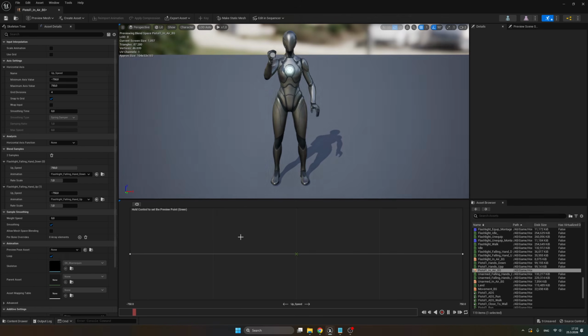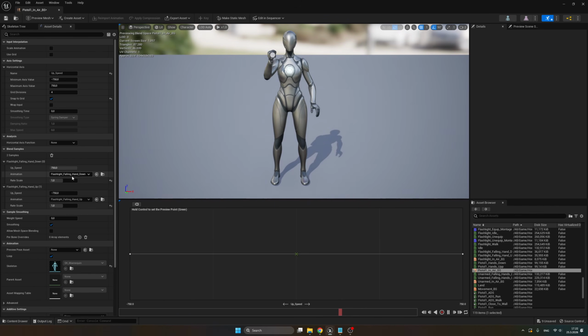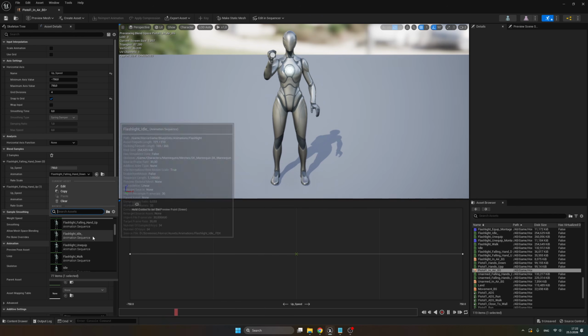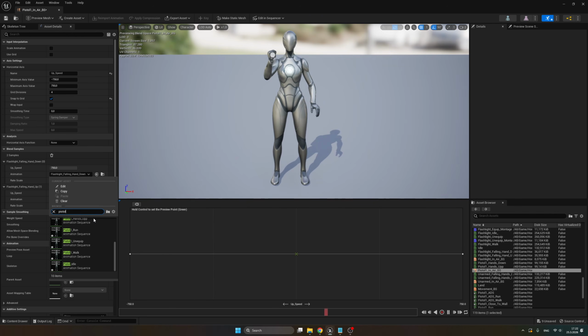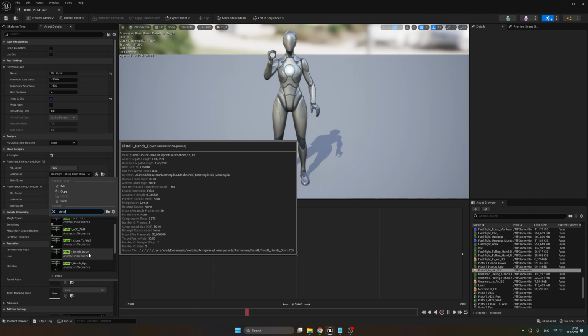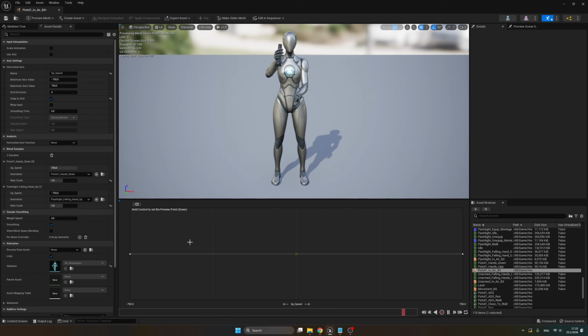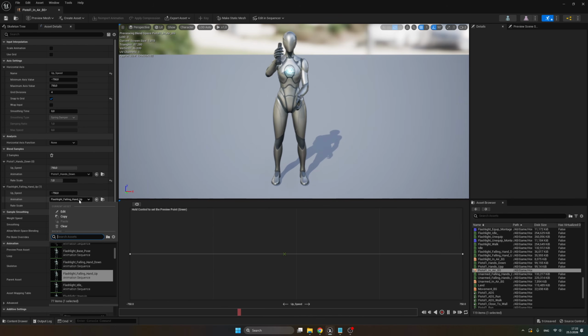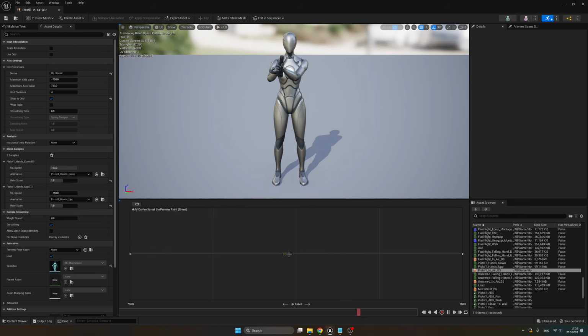Now let's open it. Here we have this flashlight falling hands down. Let's change it to the pistol 1 hands down. Okay. And now the flashlight falling hands up. Let's change it to pistol 1 hands up. Now it looks like this. Okay, simple as that. Now let's save.